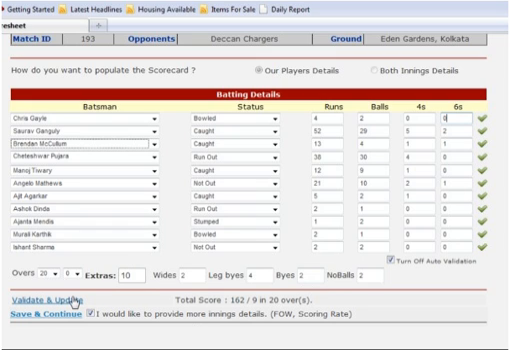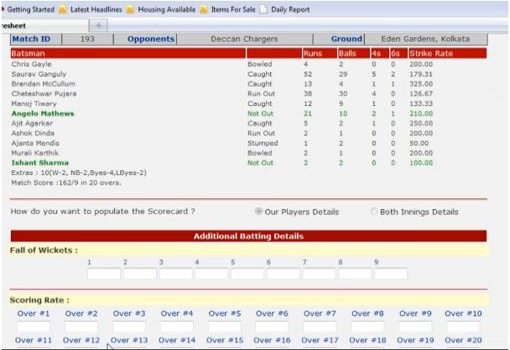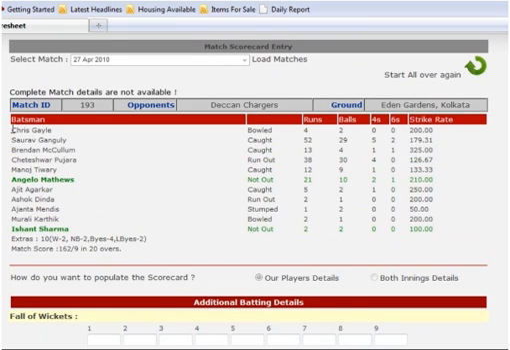What it'll do is save the scorecard against this match entry. Once I validate, Kolkata Knight Riders have scored 162 runs for the loss of 9 wickets in 20 overs. So let me hit the save and continue button. It'll do a quick Ajax, and you can see that the scorecard that you have populated drops right in front of you with the strike rate and other details.